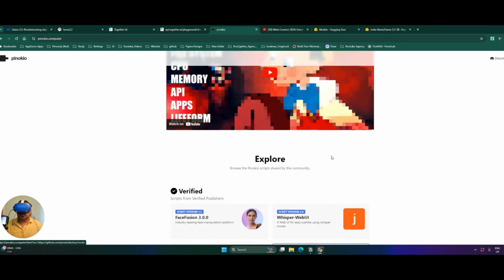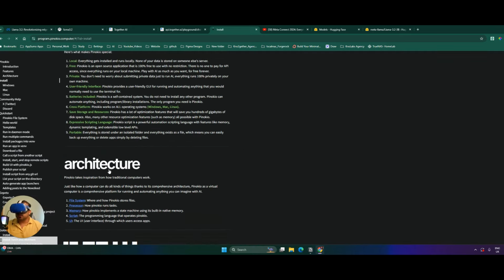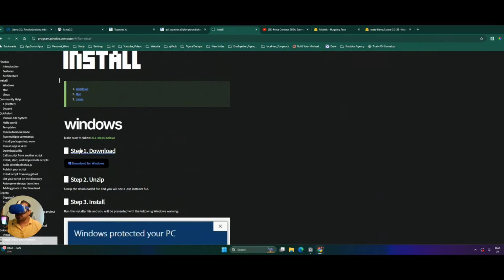Now, what you need to do is just click download and download Pinocchio. There is this installation guide, and download it from there. I have already downloaded and installed it, so I'm not going to do that. It's very simple. Anyone can actually do that. Otherwise, just follow the documentation.